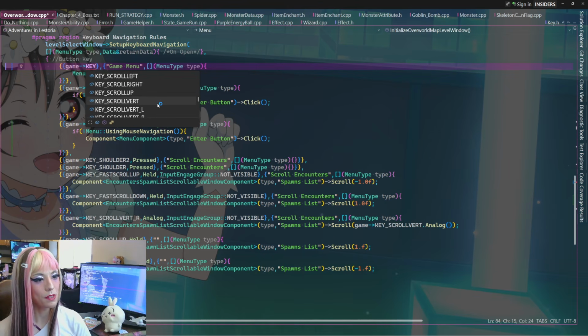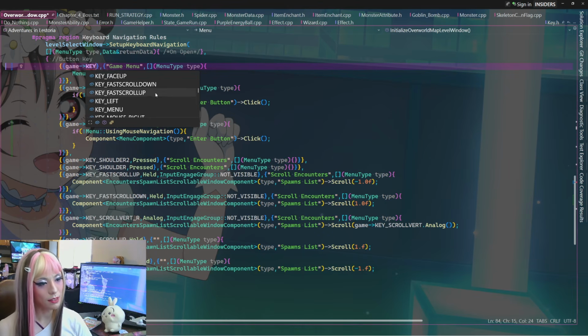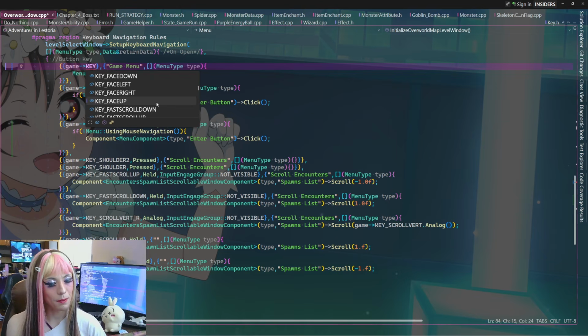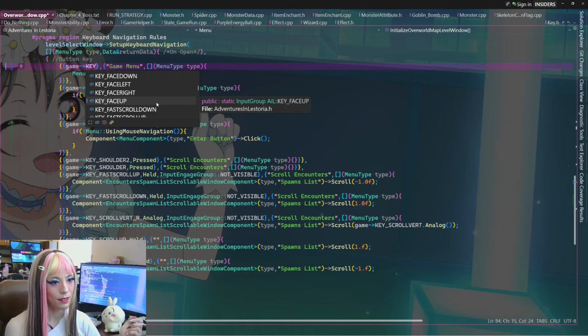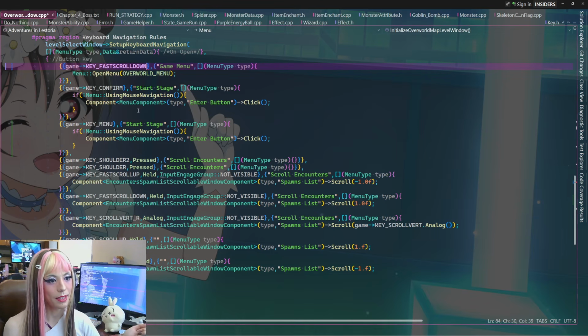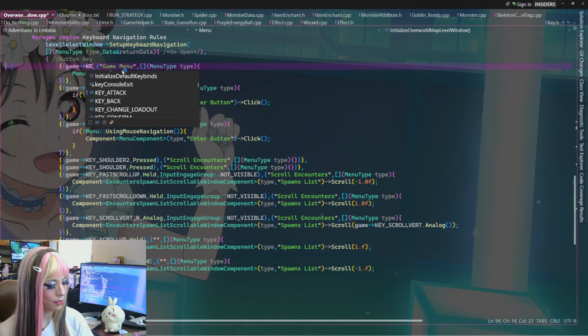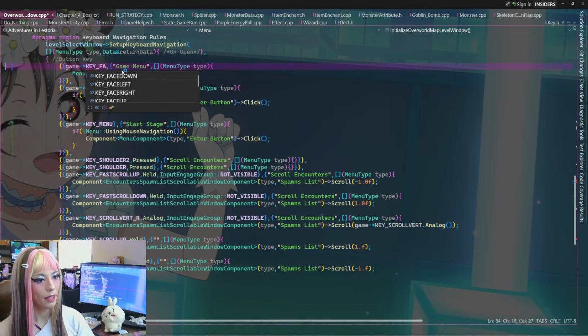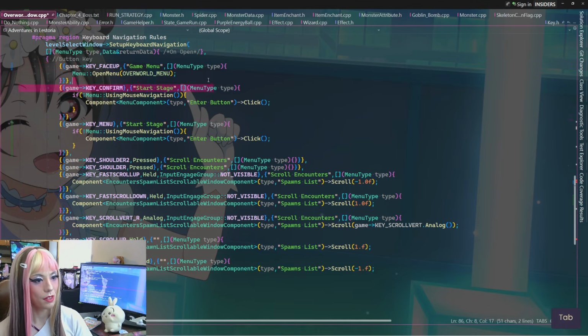Select key up, select scroll, key left. Yeah, it's got to be the up facing button. I'm pretty sure that's what that is. I don't see anything else that makes sense here. Okay, so I'm gonna go with that. Oh, key face up. I think it was just confused.